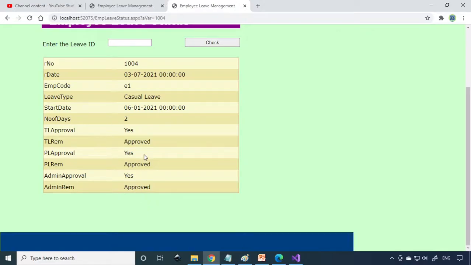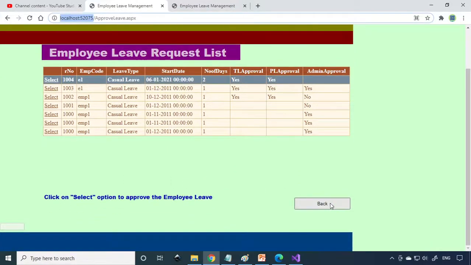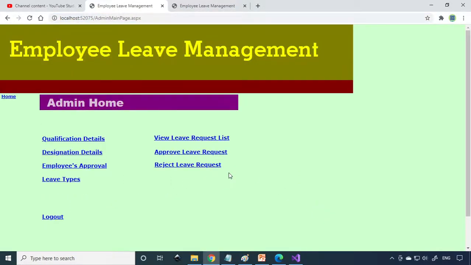So here we have multi-level: employee, team leader, project manager, then the admin. Your leave has to be approved in three stages. Only once the leave is approved in the three stages will you get the approved leave. So each employee has to log in and apply for leave. Then the team leader has to approve it, and then the project manager has to approve. Then the admin will approve. Once the admin has approved, then the leave will be approved. So this is the concept in leave management.